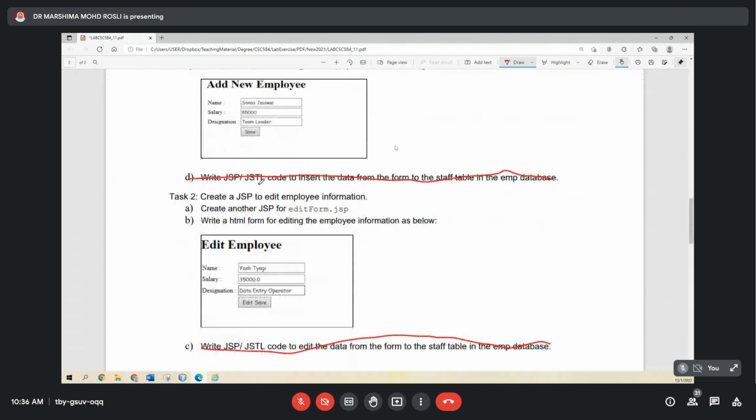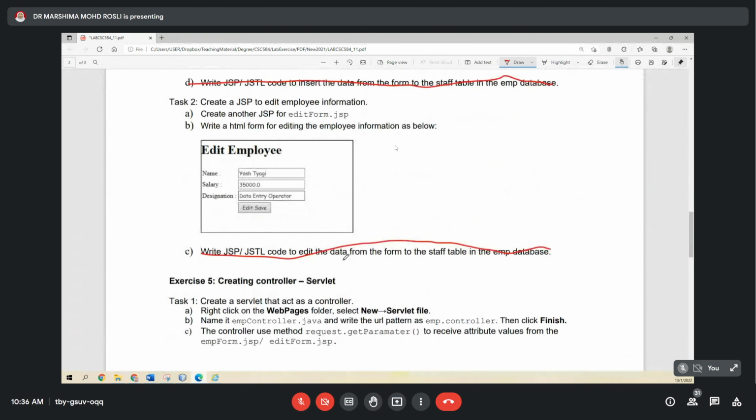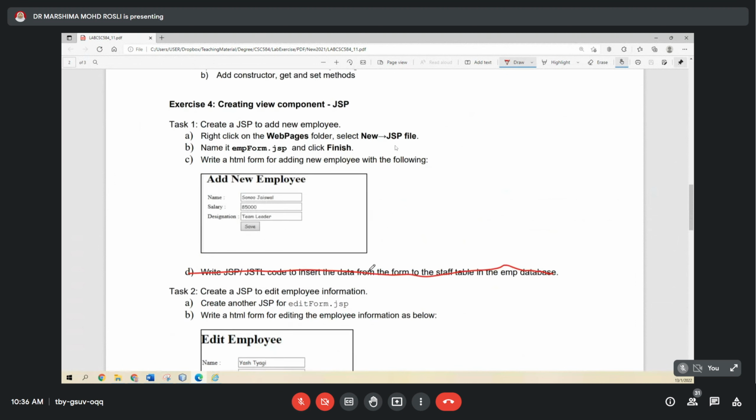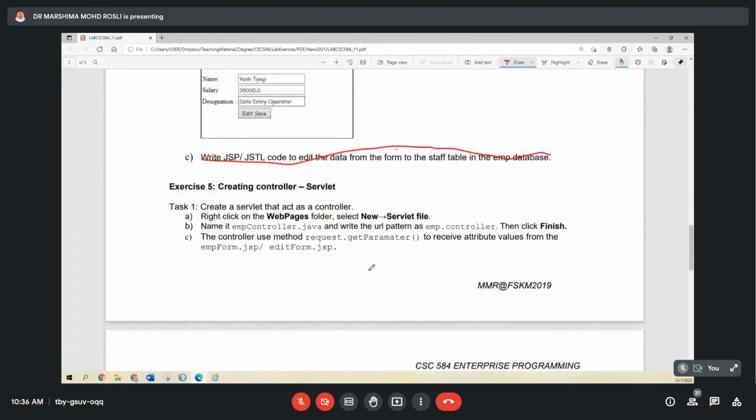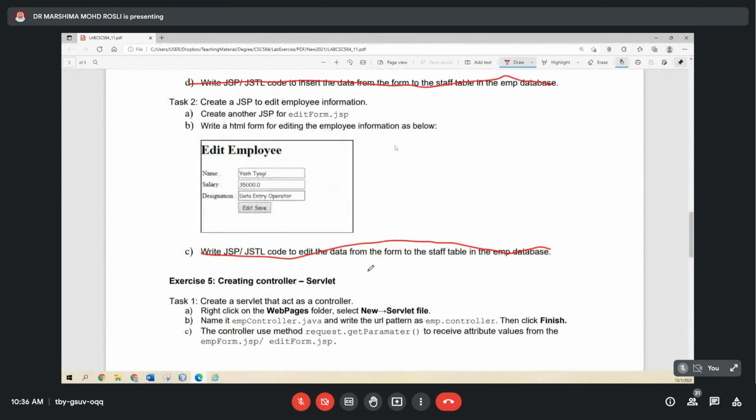Alright. Don't forget jangan gunakan JSP, JSTL untuk insert data and also to edit the data. That one must be done in the controller, not in the JSP. JSP hanya boleh buat listing, tapi bila edit, you keluarkan form, submit the form to the controller. Listing boleh, but to add and edit, you do it in the controller.